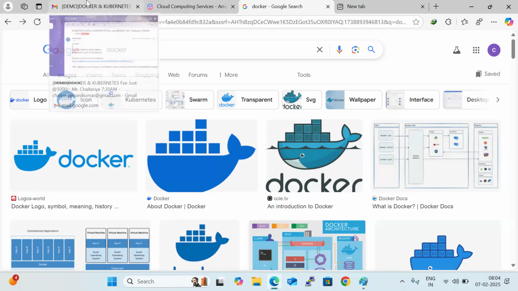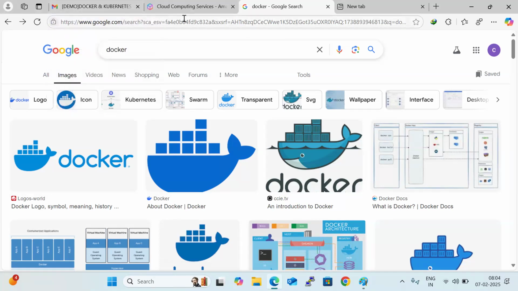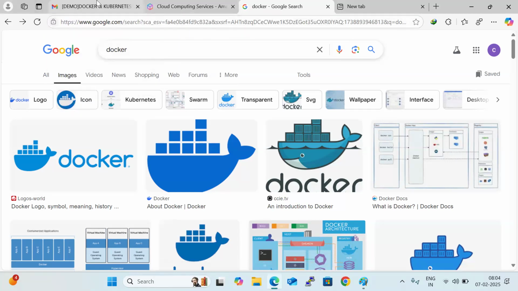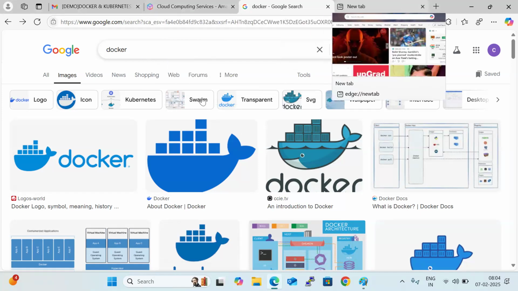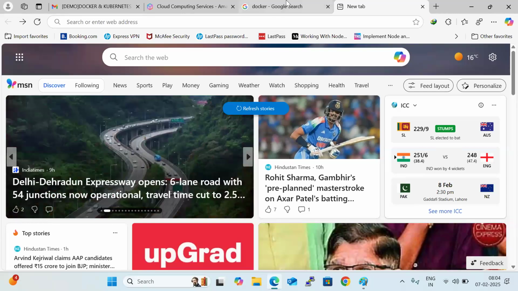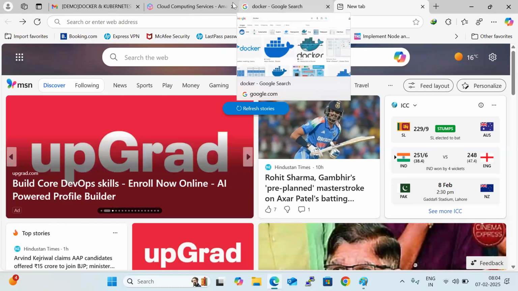And this is my Gmail application. So now what is happening? Three different tabs are having three different applications. One tab is having the Gmail application, one tab is having the Amazon application, and one tab is having the Docker application. And you are also having a new tab where it doesn't have any sort of application running. So what is going to happen here?